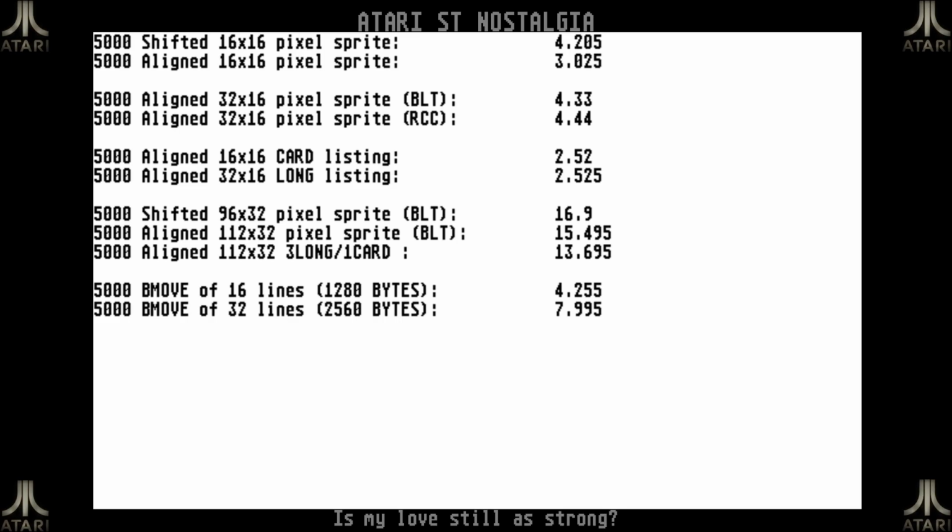We can also see that for 32 lines, it's still better to use the BMOVE command because it's only one command and it does it boom, just like that. And it's like 8 seconds versus 14 seconds for the CARD command. So that's still a lot faster. So we will keep cleaning up the big logo with BMOVE, but we're going to do the small sprite cleanup with the LONG listing. And we are also going to animate our small and big sprite using these LONG listings with pre-shifted sprites.